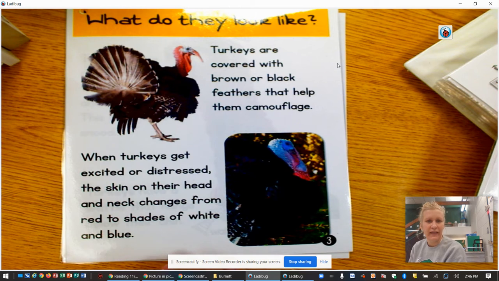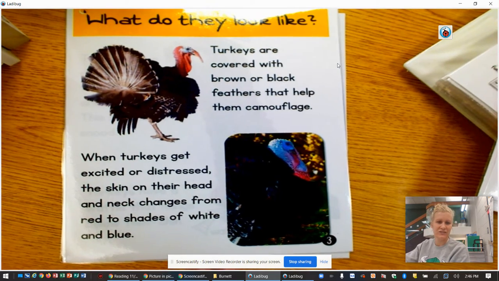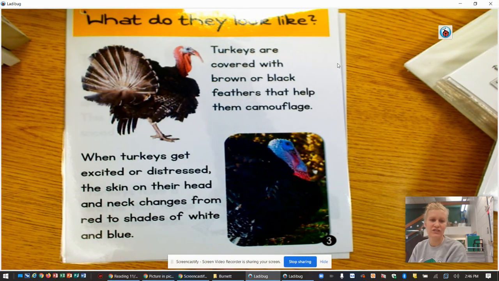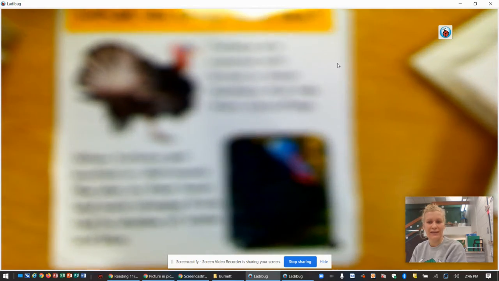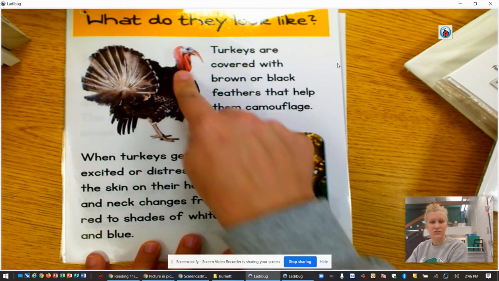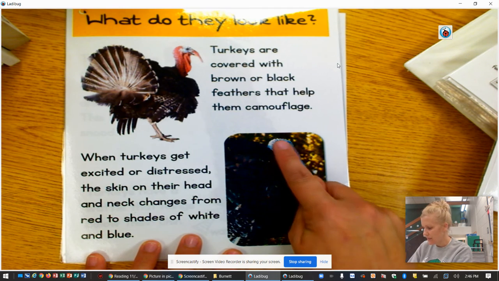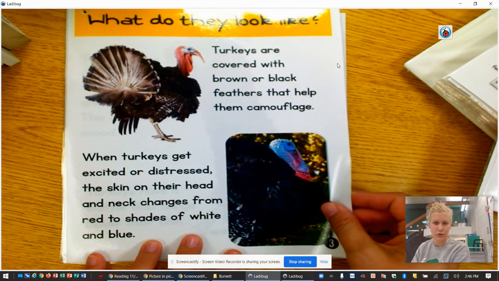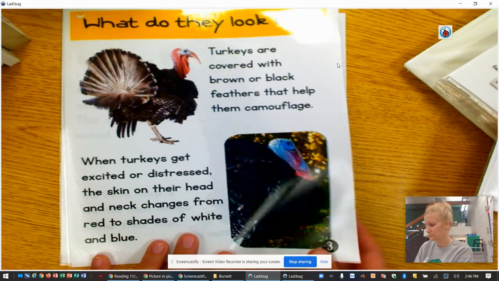What do they look like? Turkeys are covered with brown or black feathers that help them camouflage. When turkeys get excited or distressed, the skin on their head and neck changes from red to shades of white and blue. So you can see in this picture, this turkey is not distressed. And here, when it gets nervous, the neck skin is changing to blue. It can also change to white.